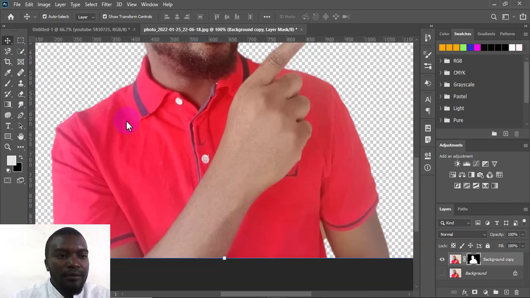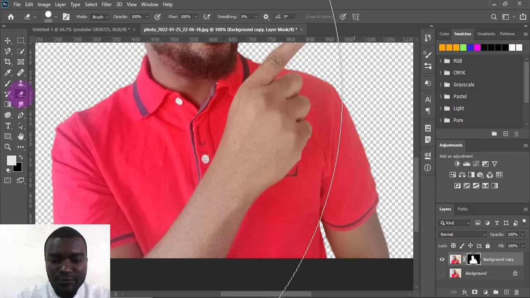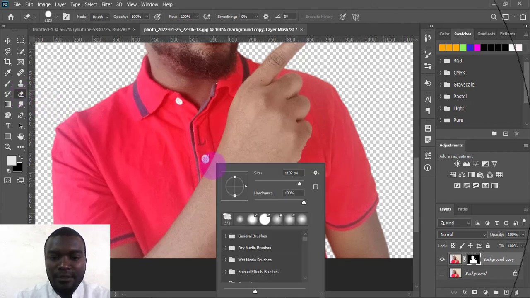So I'll come and use the magnetic lasso. So I just come and trace this place here and join it like so. Then I'll just delete it. Press Ctrl D to remove that shimmering. I can even use the eraser to remove this part here. Maybe reduce the size.